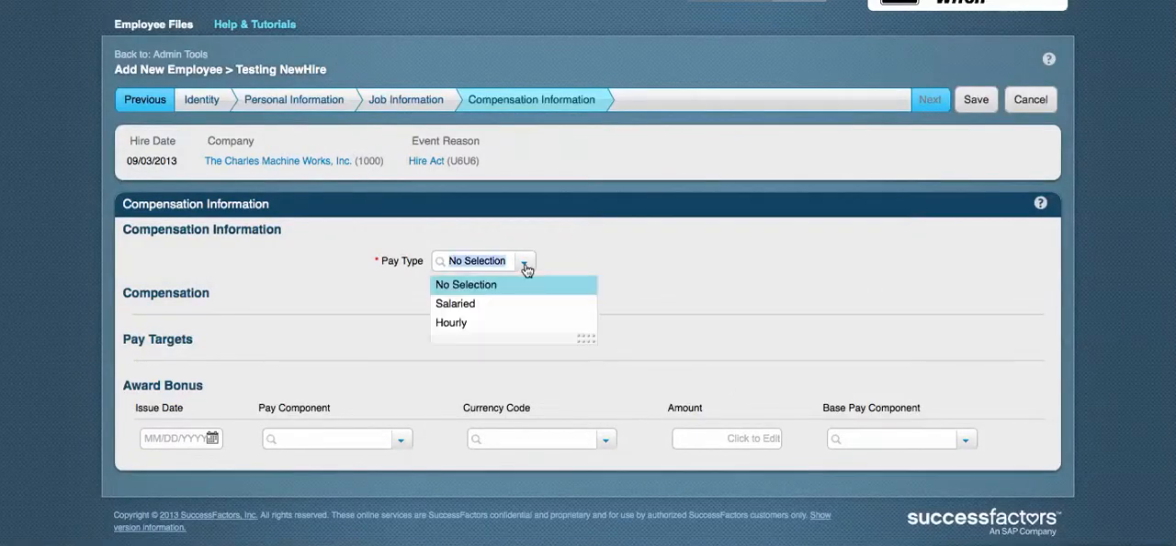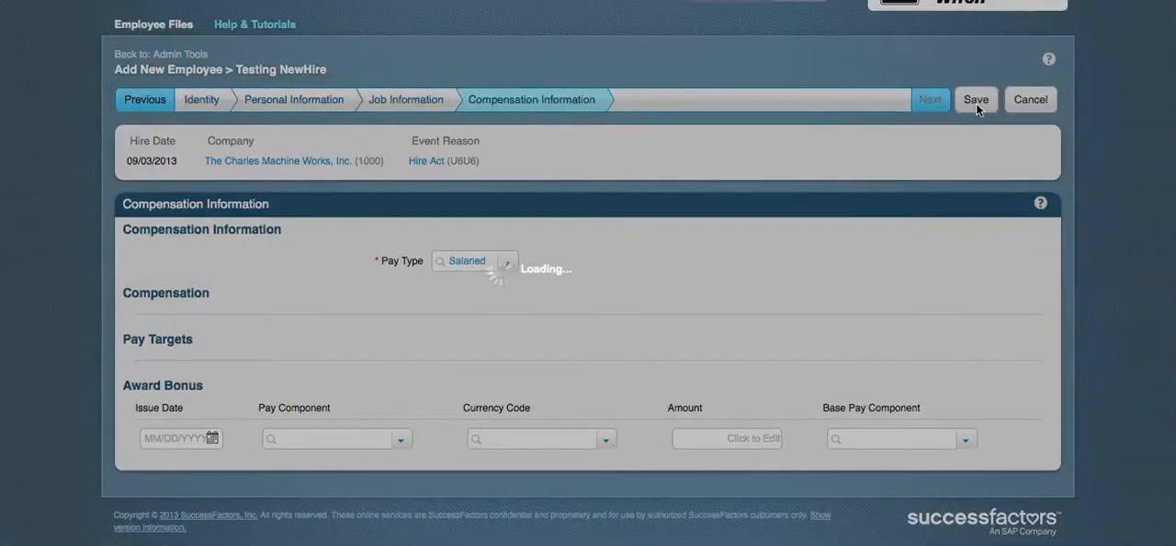Here is pretty much the last piece of the information, what is the salary or hourly information, and you can ignore the award bonus. And you can click on save. Now this new employee should be part of the organization.